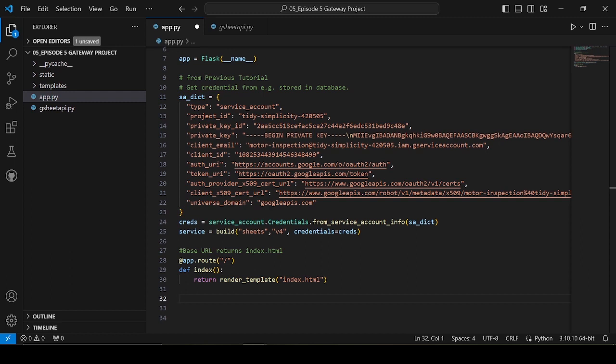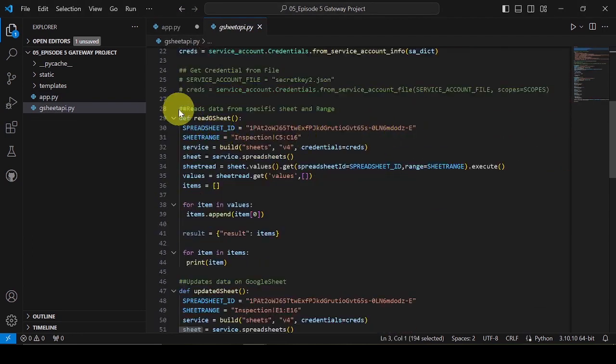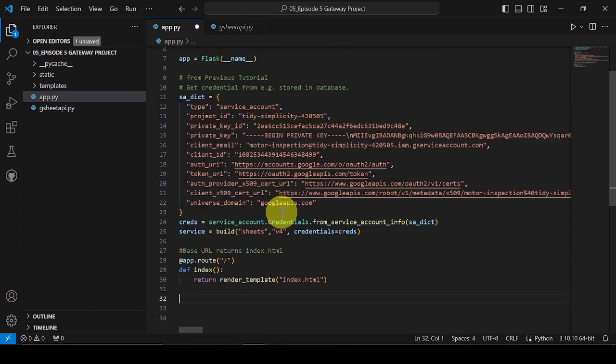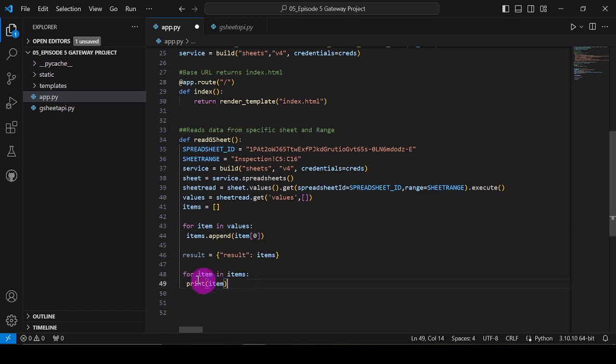Note, the current endpoint we have is for the base URL which returns the index.html. From our previous episode, let's copy the read sheets method. Instead of printing the values in console, let's modify it to return a JSON object.